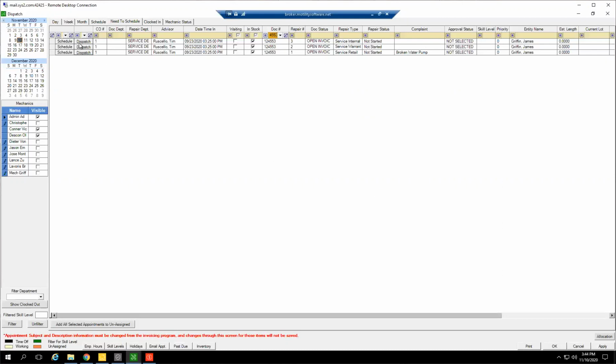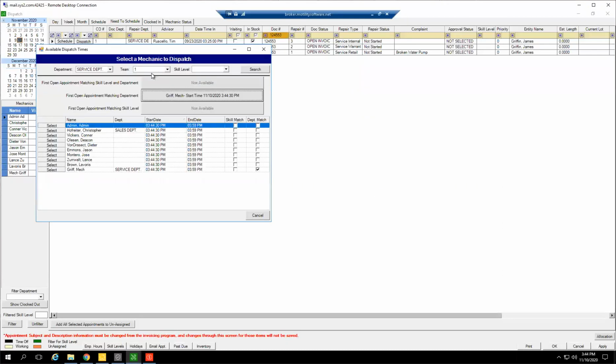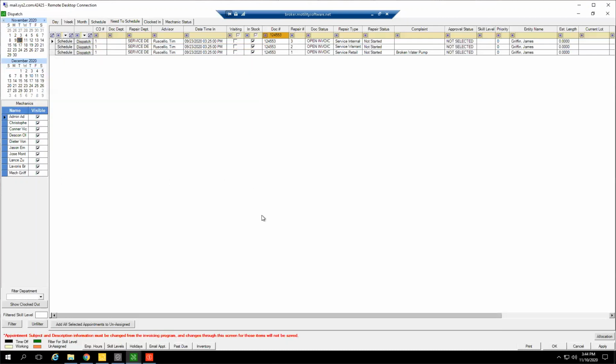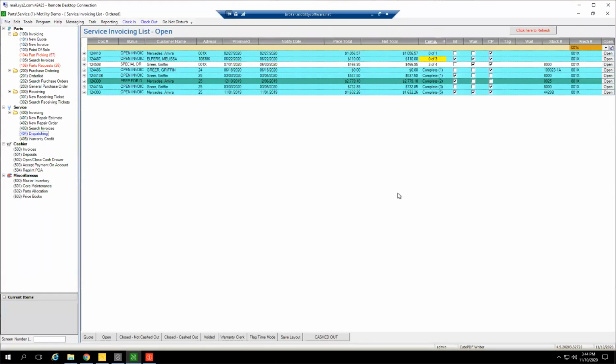If I'm ready to dispatch these lines, you could start hitting dispatch and picking the next available mechanic based on who's clocked in or who doesn't have something already on the calendar. We're going to dive more into this dispatching in our next service scheduling session. But for those of you wanting a quicker way to assign a technician and you don't want to have to use the calendar, you can do that too. You have a number of ways of assigning a mechanic.